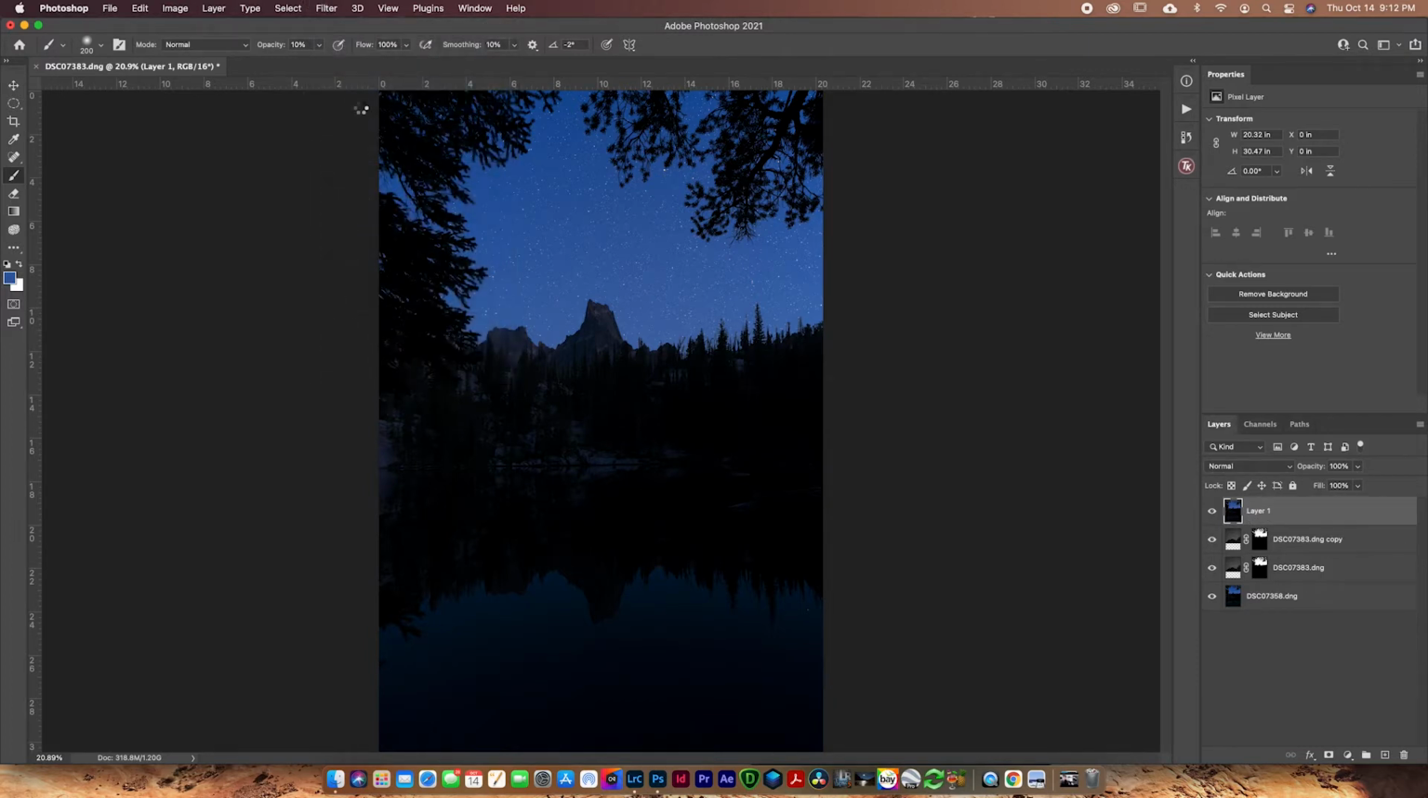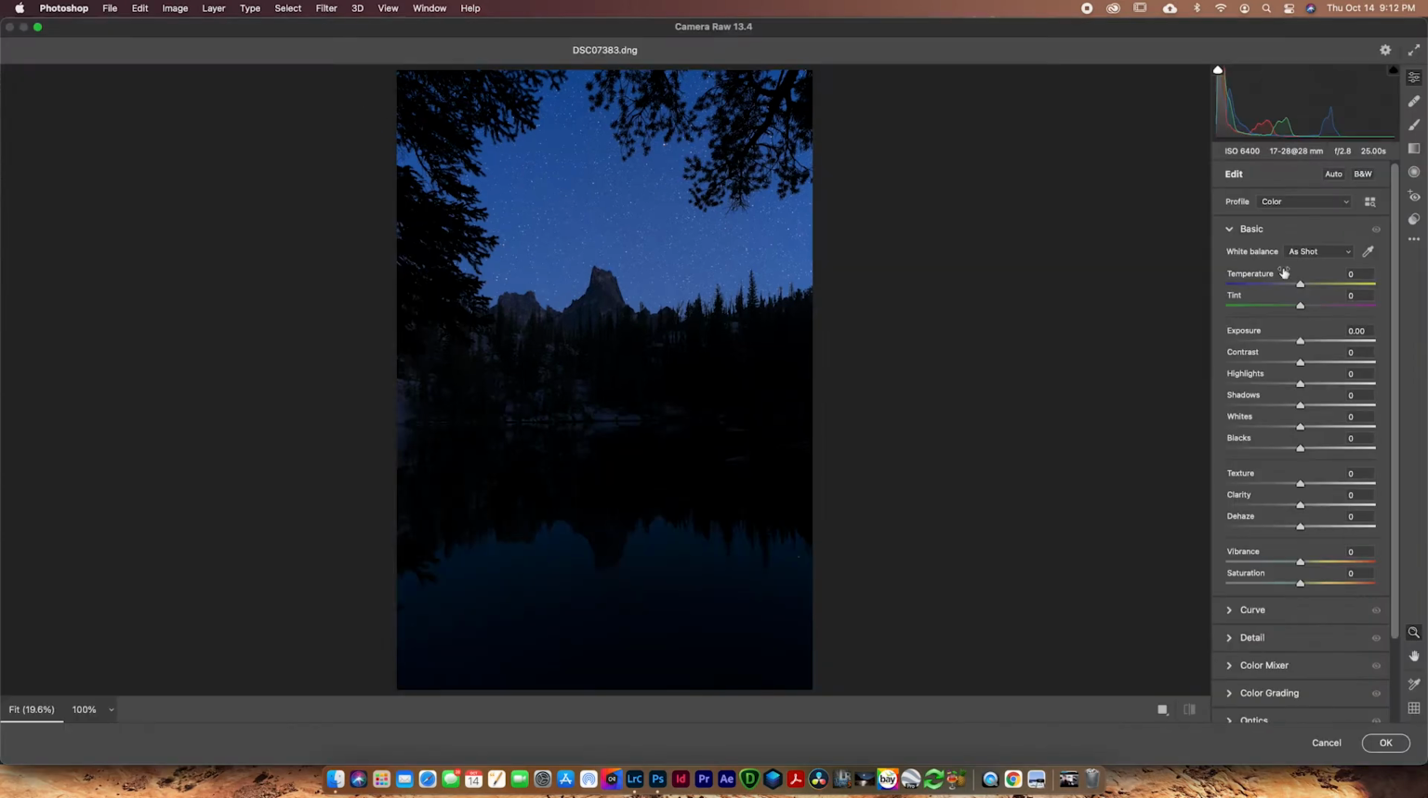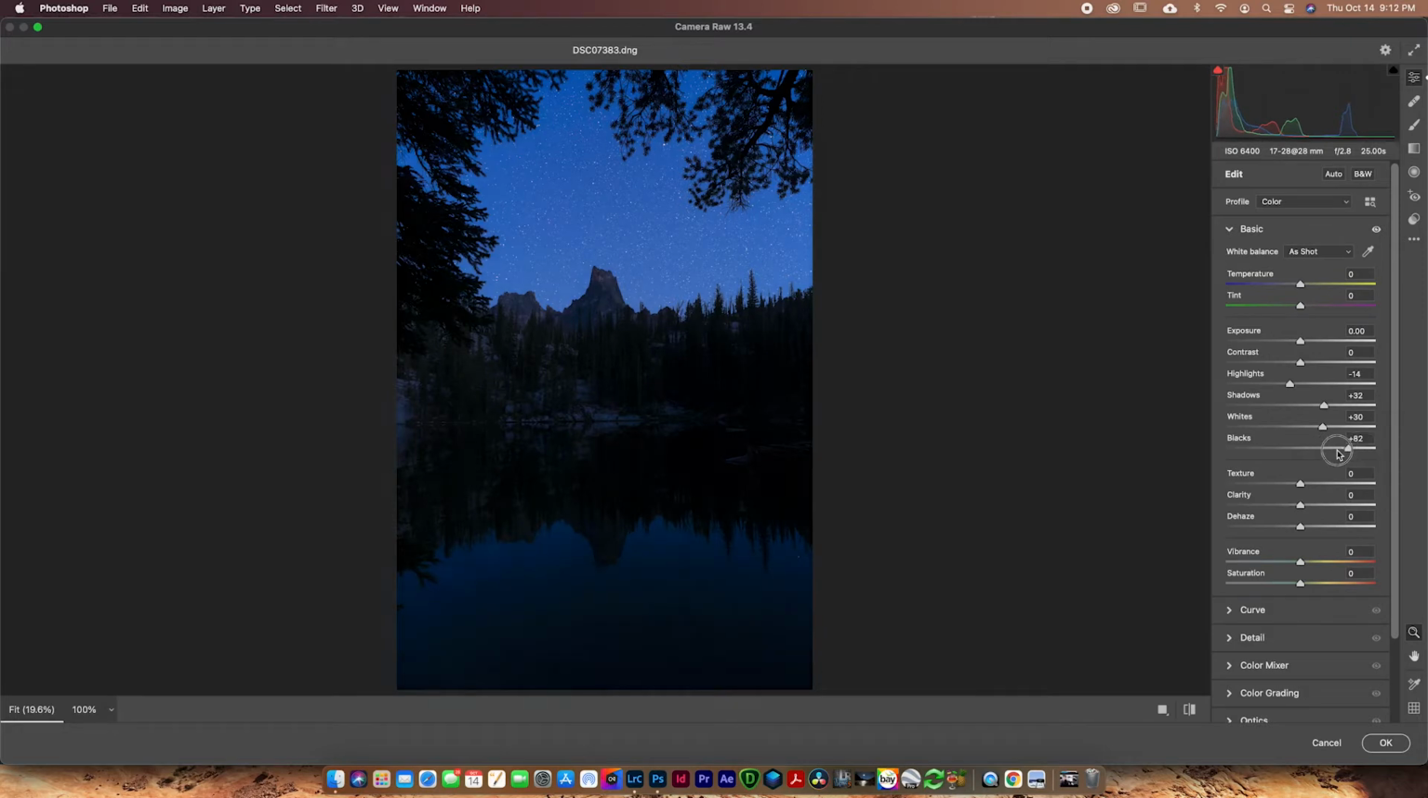This is the way I like to start all of my images here in Camera Raw by just adjusting some of these basic sliders. Now, I usually like to drop the highlights just a touch, and I will usually bring up the shadows, the whites, and the blacks. And I usually like to bring those whites up just to give it a little bit of a punch, kind of.